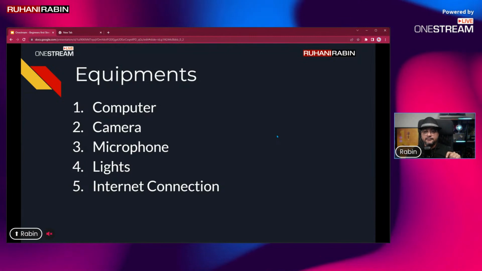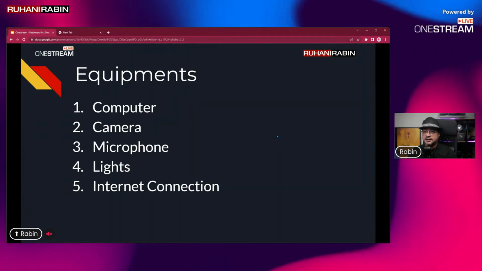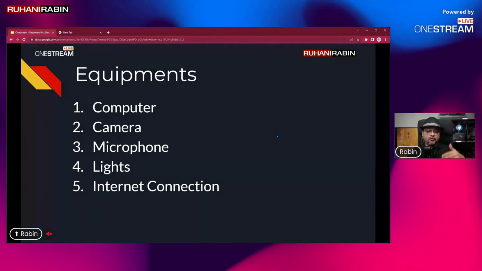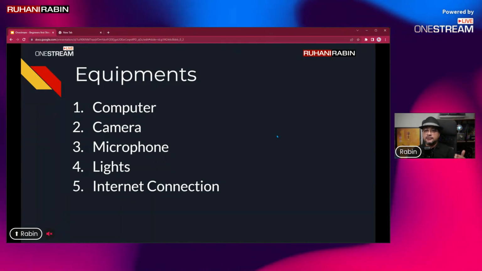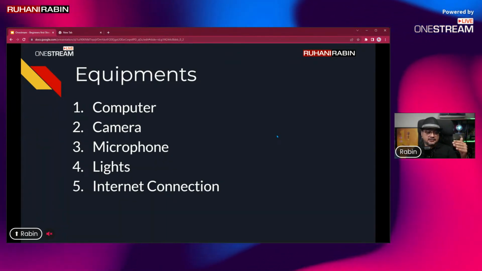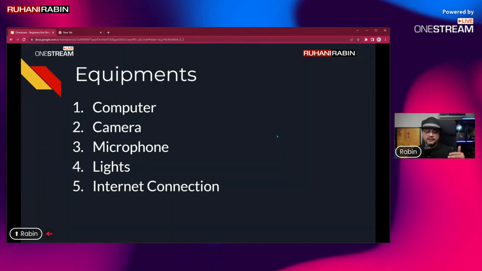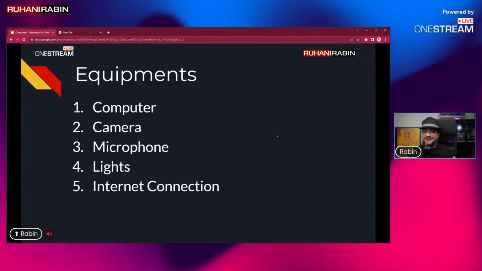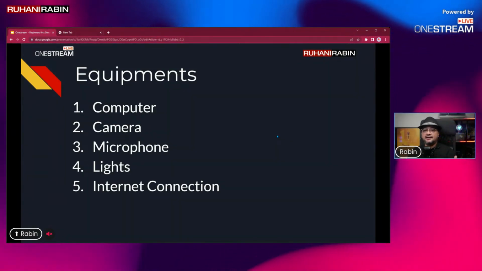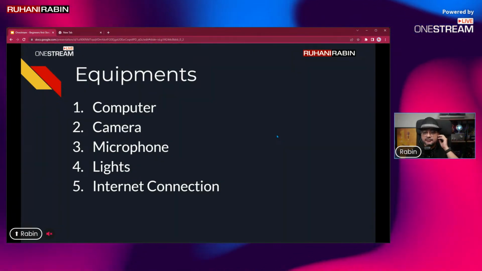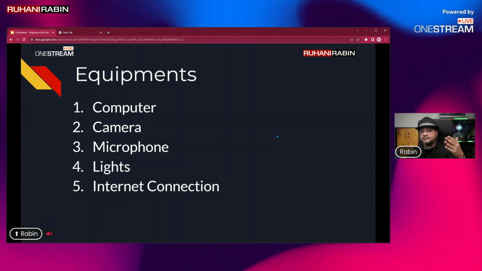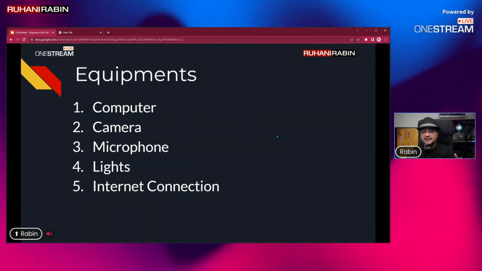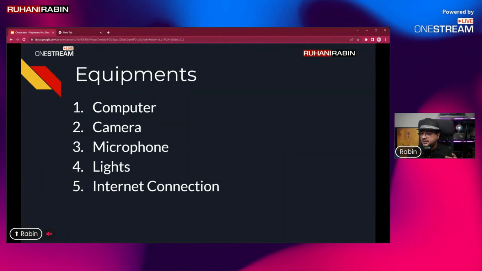Number 1 is computer. I didn't go into detail on the computer part. If you're just starting out, a moderately good laptop or moderately good desktop will help you get your stream through. But the next items in the list, like camera, microphone, lights, and internet connection, are pretty important because they will make or break your show. So let me go to the next one. I'm going to skip the computer part because there can be so many variations and it will be very difficult to put it in the show.